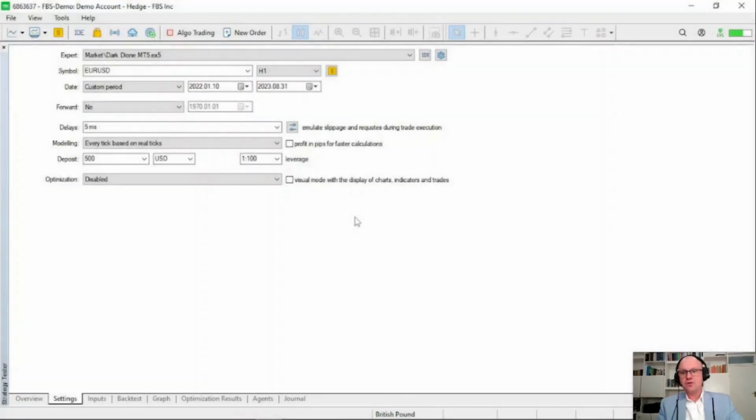And to do this, we'll use a small deposit of $500 for the following test. And I'll select the Euro USD on the hourly time frame, and the custom period is going to be from the 10th of January until the end of August. And what we'll do is we'll take the modeling quality of every tick based on real ticks, which in my opinion provides us with the highest quality testing.